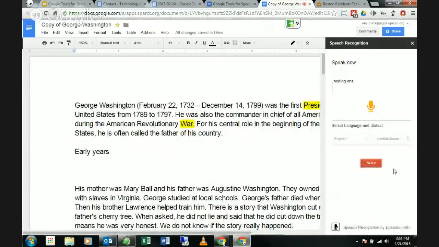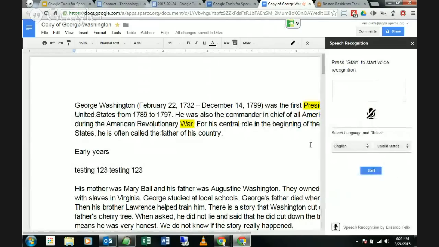Testing 1, 2, 3. Testing 1, 2, 3. And there we go. And I can hit stop, and it goes ahead and inserts that right into my document there. So these are some great tools if students are needing to do speech to text.